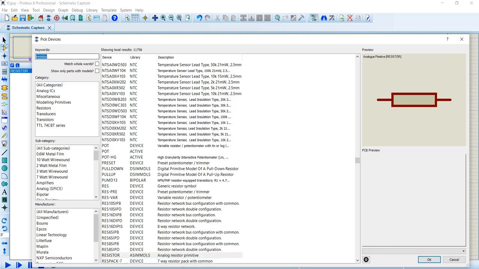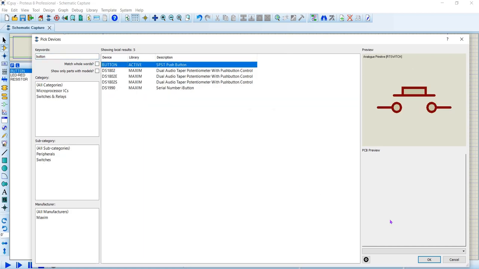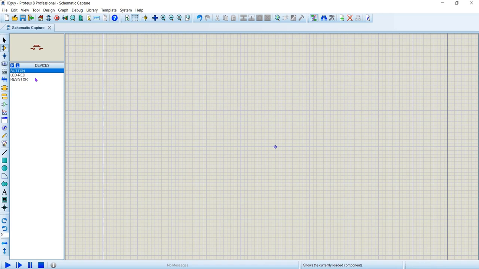So let's add LED, a red LED. Double click and a button. This one is good. Now you can see the list of parts that you have selected. Click on it and add it here. You can also change the rotation by right clicking on it and rotate it clockwise or anti-clockwise. Let's add the resistor and LED.